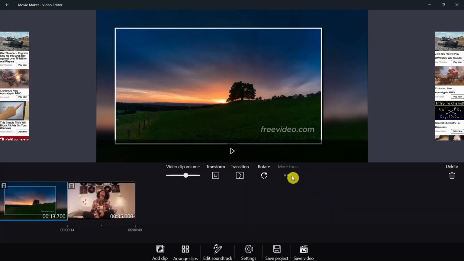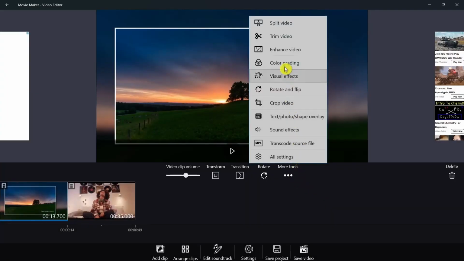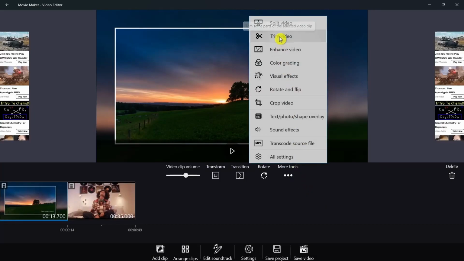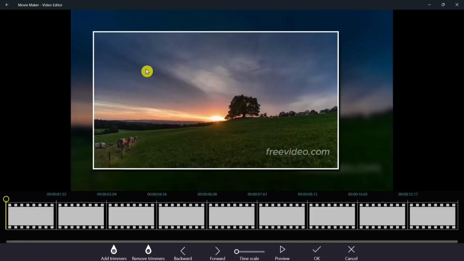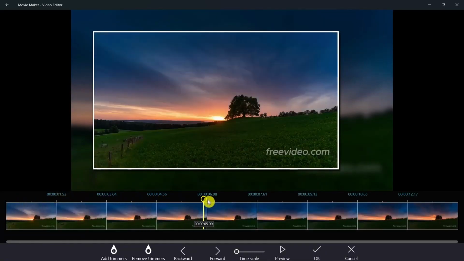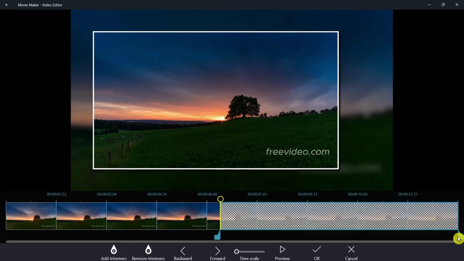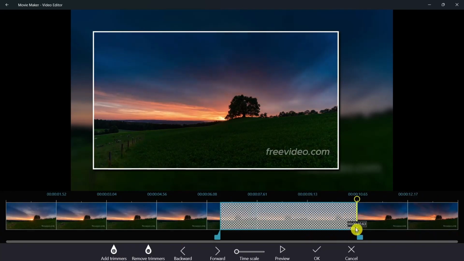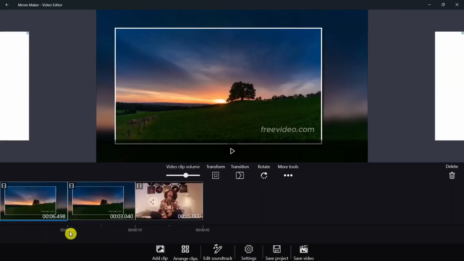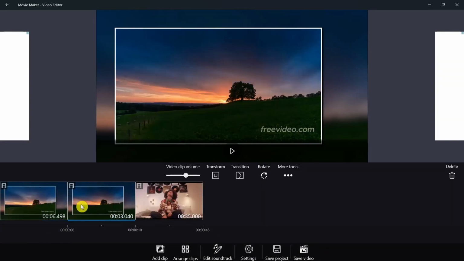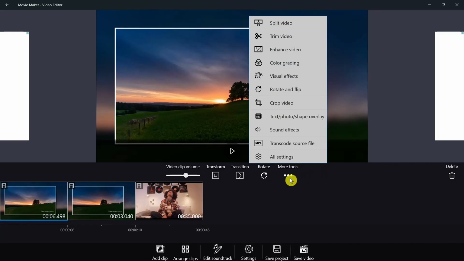Now, other tools here, we have trim video. If I'm going to use the trim video, then you will find this one. You will see the timeline here. For example, I'm going to select just like this. I'm going to add trimmers, and then here I'm going to move it from this one. Once done, you just need to click OK. And as you can see, it will now divide it into two videos, the first clip and the second clip right here. So we have just used that trimming video feature.